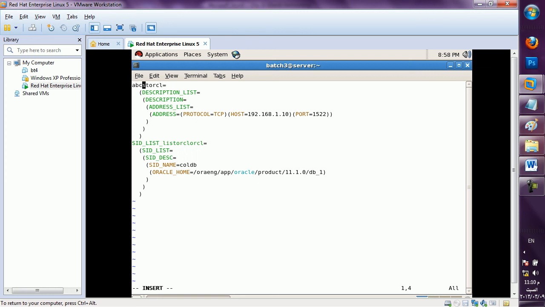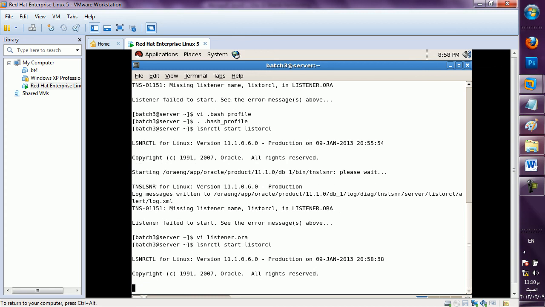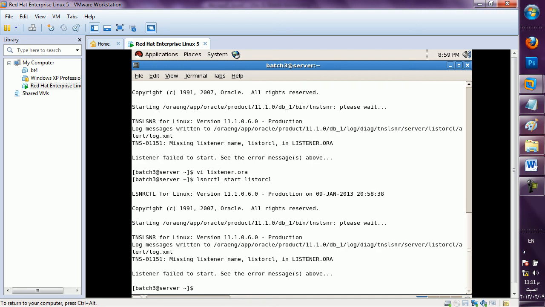I will give some other name. Any name you can give, but they are not important. He should show the IP address, listener configured, like that past networking message should come. But these two files are related to networking, but done by DBA, not by Linux administrator. Missing listener name, list ORCL here, now where you are, in your product DB1.